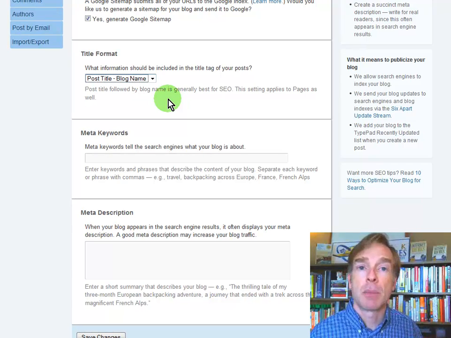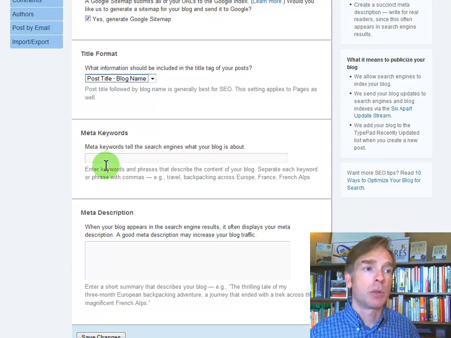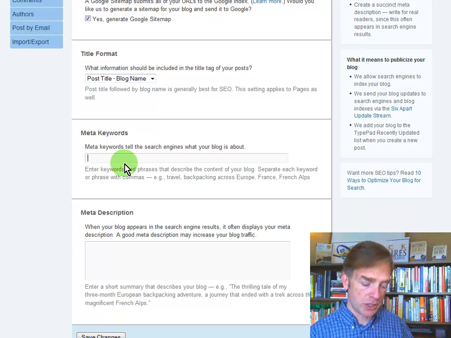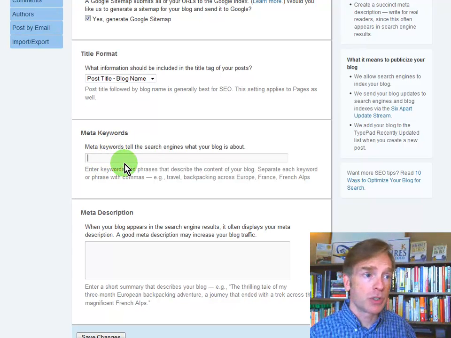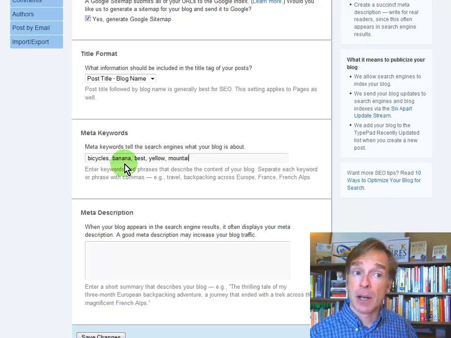It's specifically about bicycling tips of a certain kind that you wrote in that blog post. Now meta keywords, here you go again. What were the keywords you researched? Well, probably bicycles would be first because that's your product. Banana is your brand. The best ones, as we said, they're yellow. Some of them are mountain bikes. Some are road bikes, etc., etc.